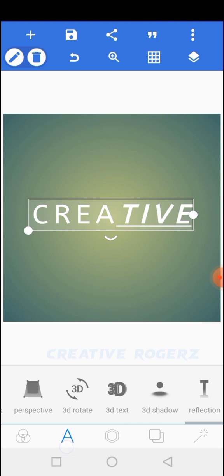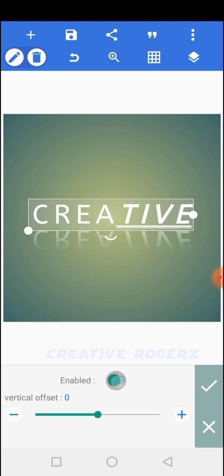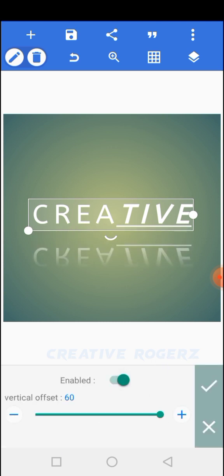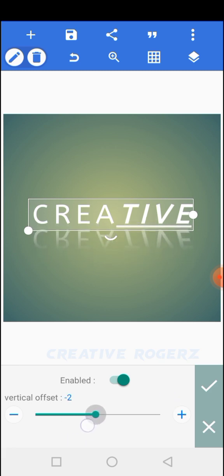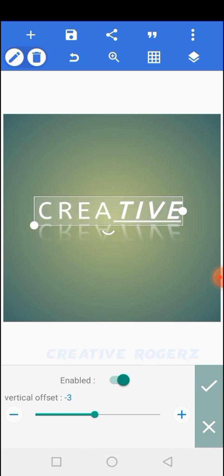Then you have the reflection. Enable. You see. So all these things will give your text a wonderful effect. You can edit it, offset it, to just give your text a wonderful effect. You can use it anyhow you want for any purpose.